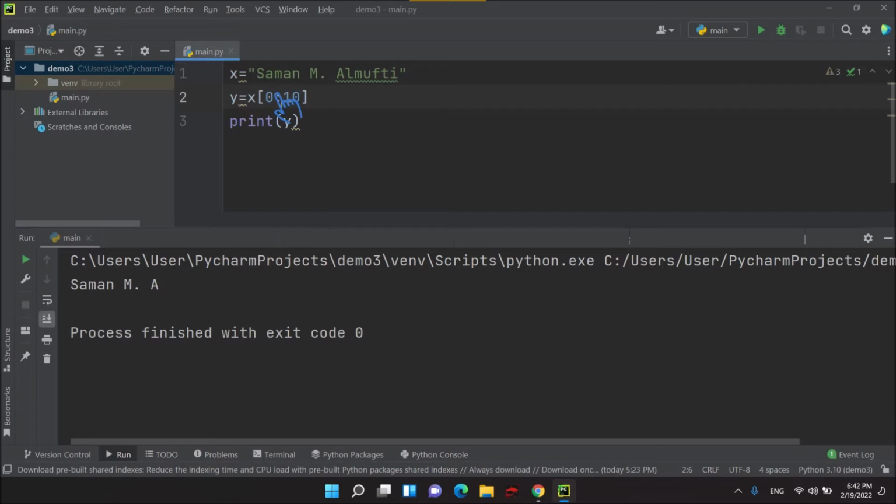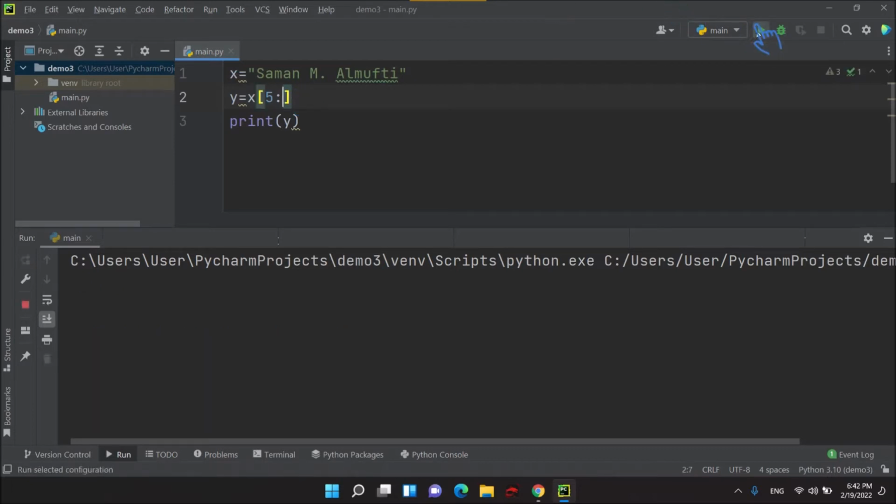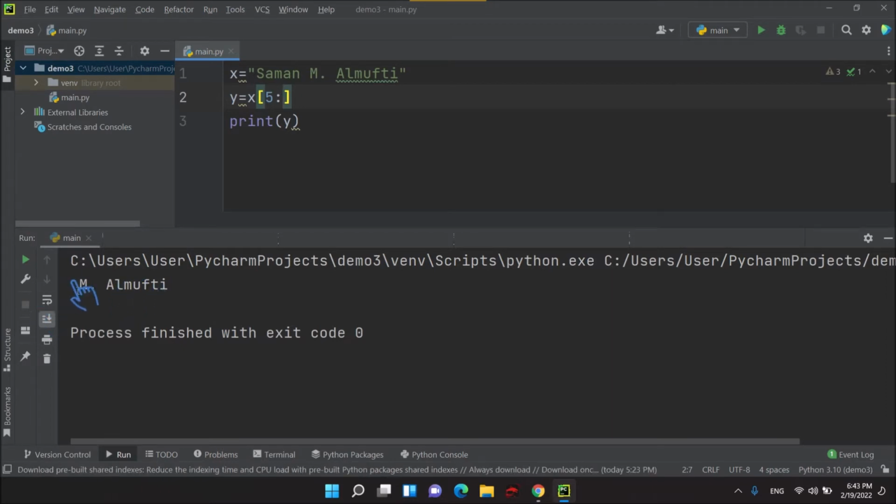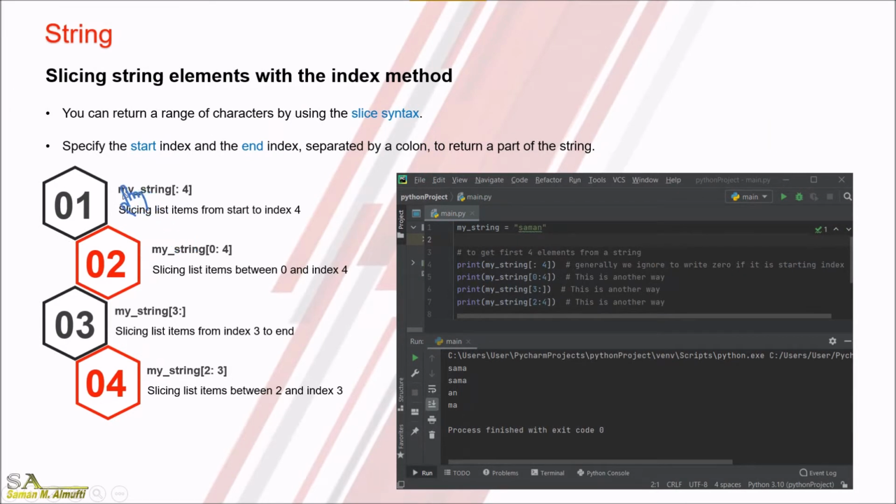If the start index is 0, we can use colon to end, the same output. Or we have, for example, from 5 to 10, between two ranges, or 5 to end: M. Almufti, space M. Almufti. String name between brackets, start index, colon, end index is used to make a substring from the original string.